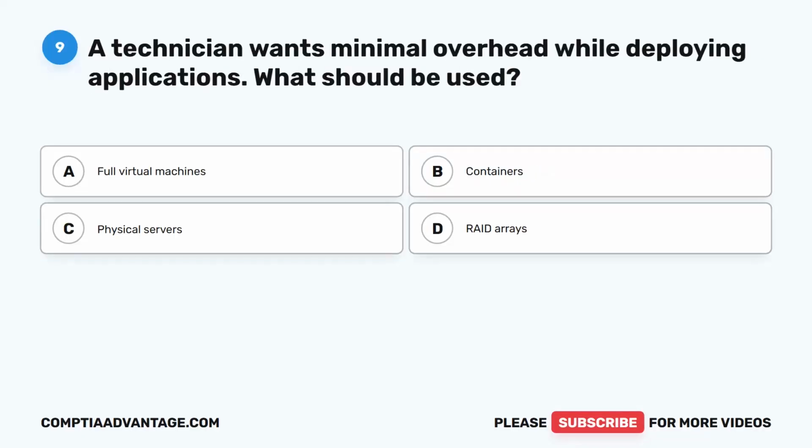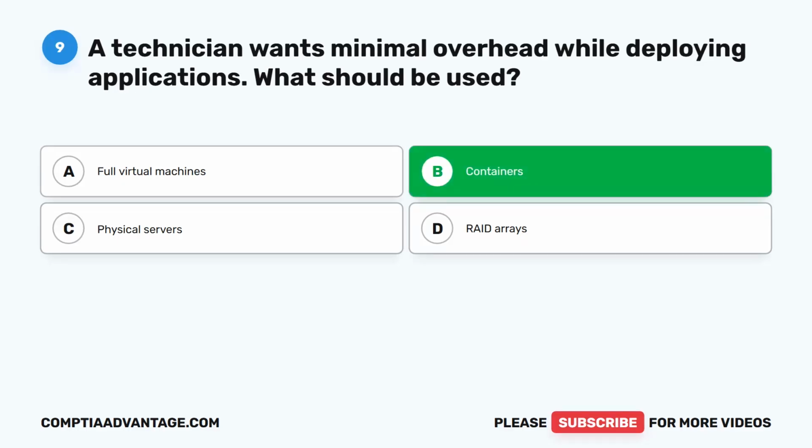Question 9. A technician wants minimal overhead while deploying applications. What should be used? A. Full virtual machines. B. Containers. C. Physical servers. D. RAID arrays. The correct answer is B.